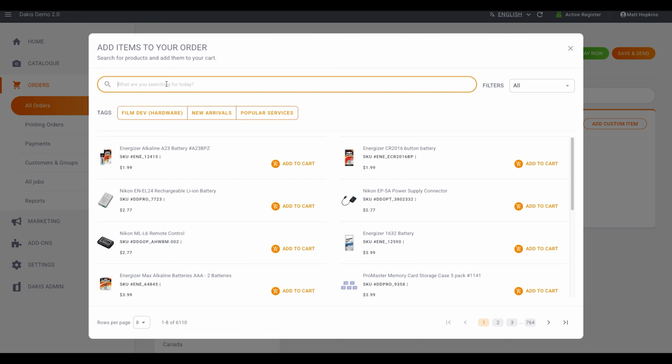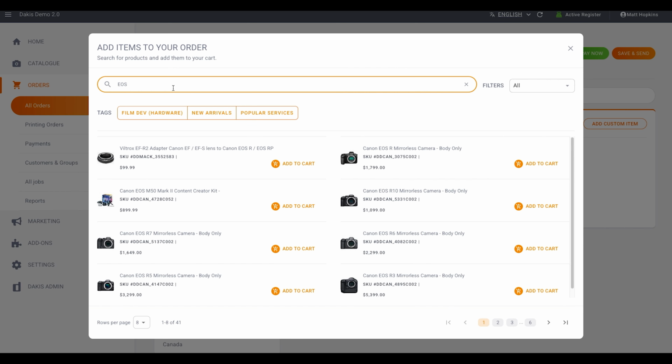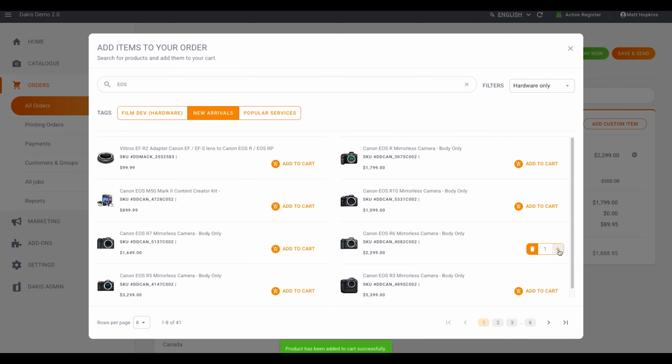Second, we can search for the product by name, UPC, SKU, or MPN. Let's click into the search bar and type in EOS. Next, I'll click on the New Arrivals tag button found right underneath the search bar to narrow our results. Next, let's click on the Add to Cart button next to the Canon EOS R6. We can then adjust the quantity up or down using the plus or minus button. I'm going to add 2 of these bad boys.